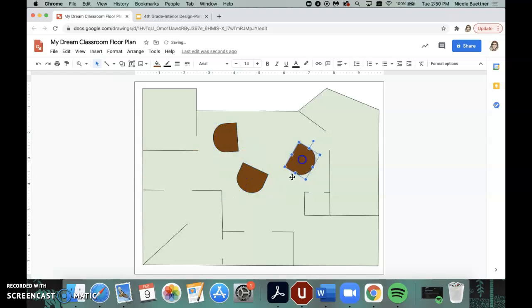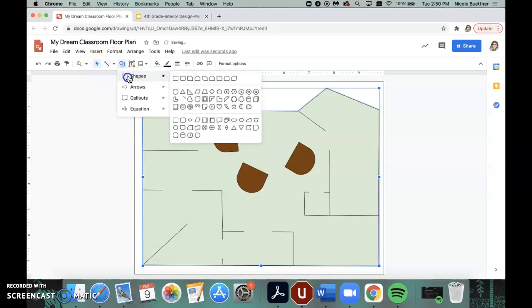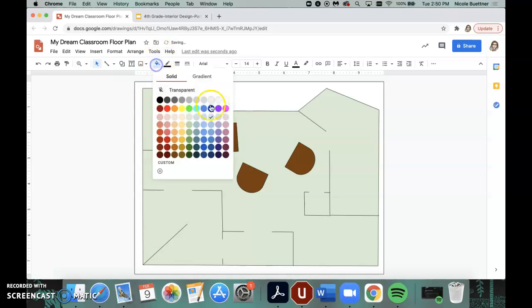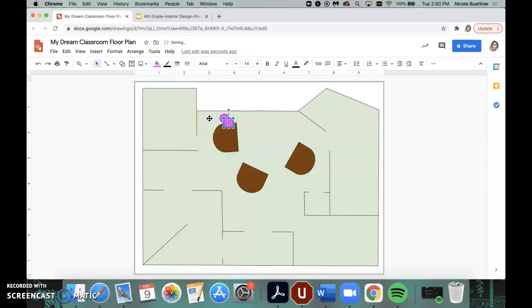Looks pretty good. I need some stools, so I'm going to use circles for that. And since I have so many stools, I'm going to copy and paste. Control C and then Control V, or you can go Edit Copy, Edit Paste. I'm doing that so I don't have to draw the same circle a million times, because I'm going to need 12 of them for each of these tables.